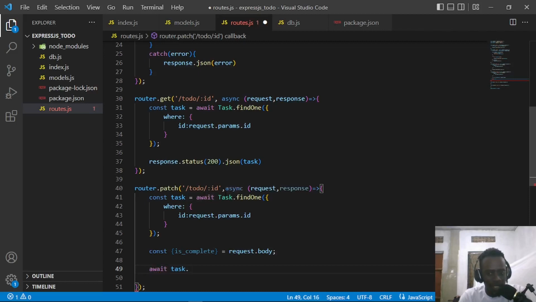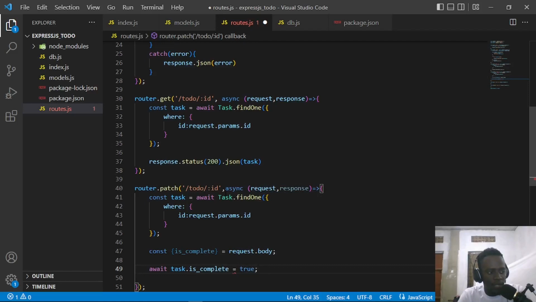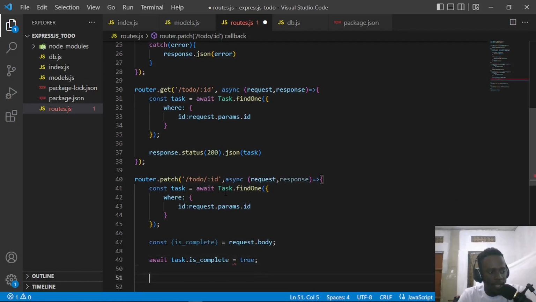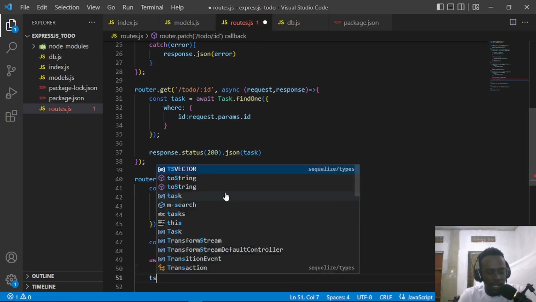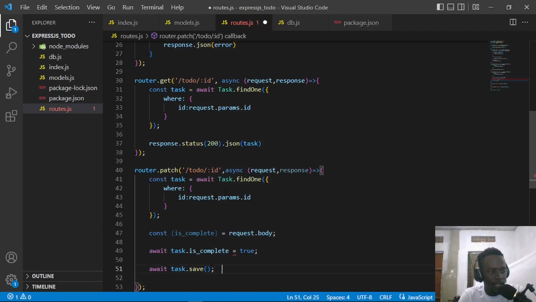So this is going to be task dot. In this case, what you can do is update, so we can just say task dot is complete, and in this case you can set it to true. Once you have this, you can go ahead and save, so I'm just going to say await task dot save, so that we change our task in our database. We call this method, and then after doing that, we shall just return our response.